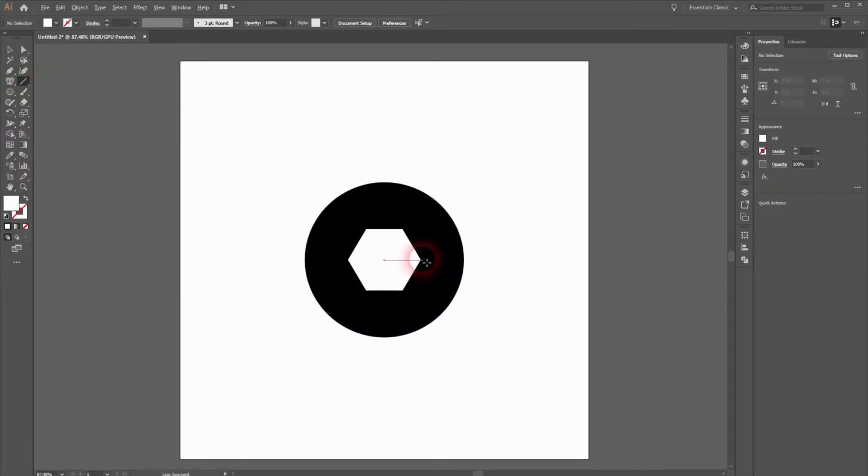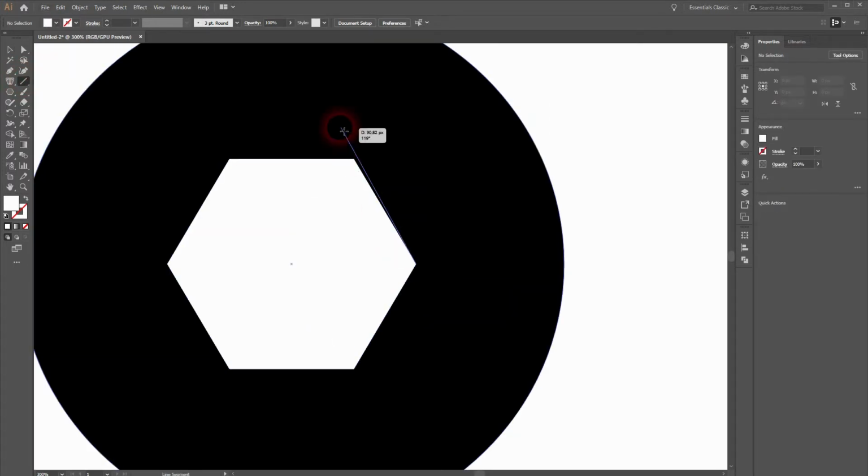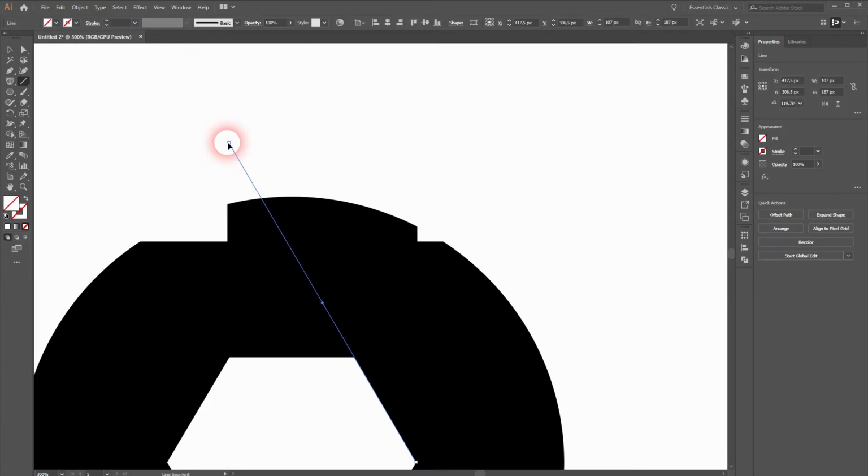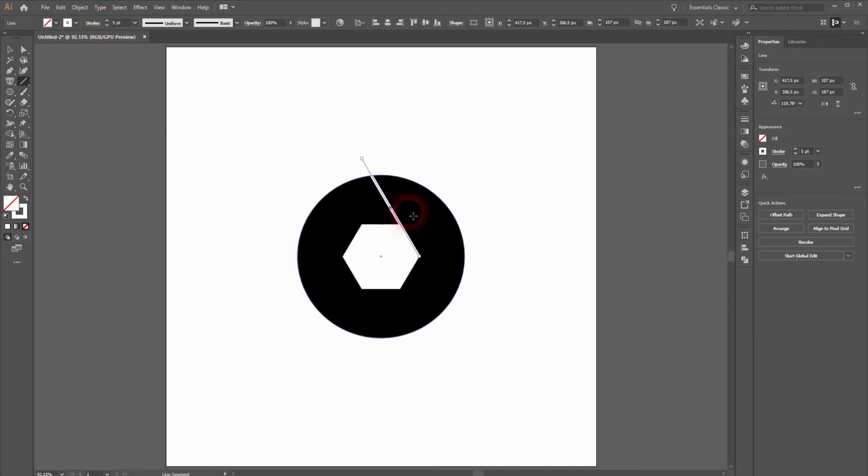Let's activate the line segment tool. Get to the anchor point, hold it and then drag it upwards. Make sure you've got 120 degrees so that it fits the line. We give it a white stroke in this case and I'll make it bigger, maybe to 5 points.